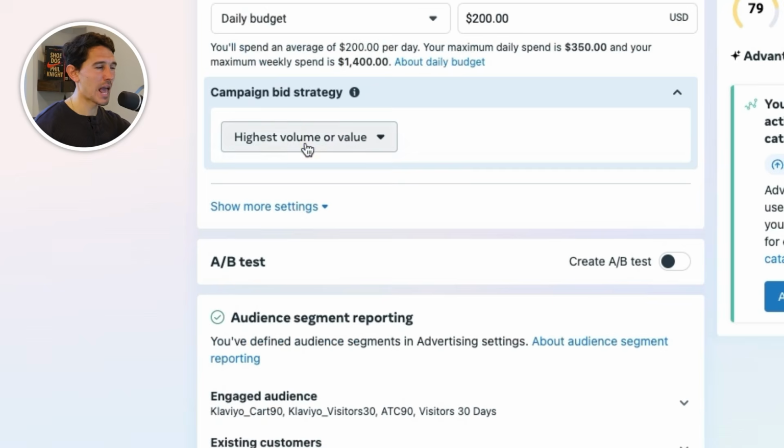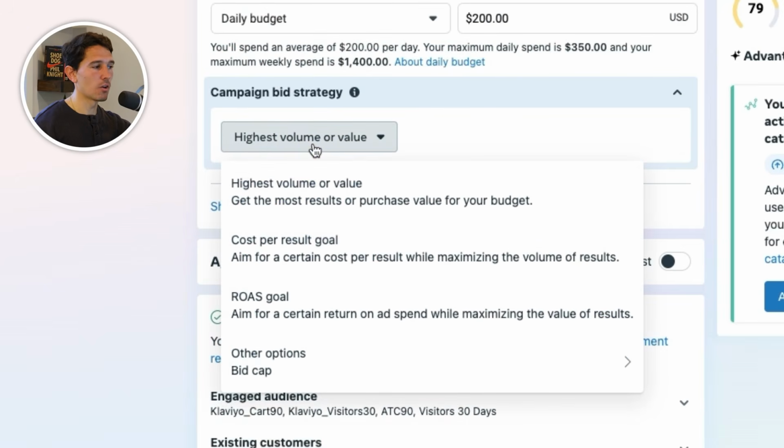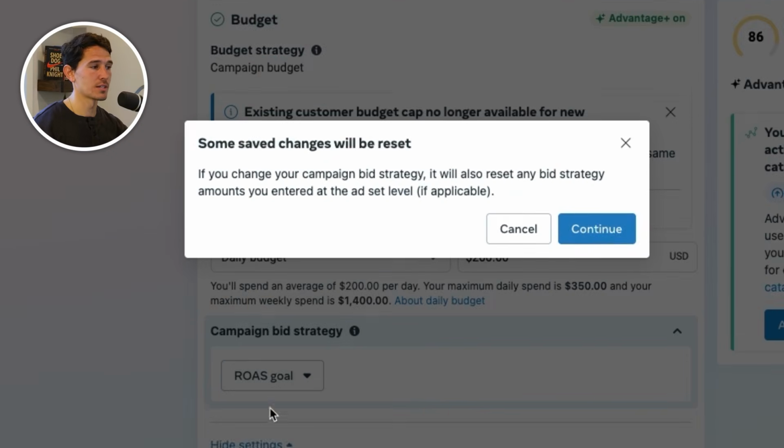Next piece here is campaign bid strategy. In all cases, for now, I'm selecting highest volume or value. I have heard some secrets from Facebook that they are going to be allowing ROAS goal to be set, and then for us not being forced to run ROAS goal on a 7-day click, no view through. And in fact, we might actually be able to use ROAS goal on a 7-day click, 1-day view. But for right now, that's still not possible. So we're going to select highest volume.